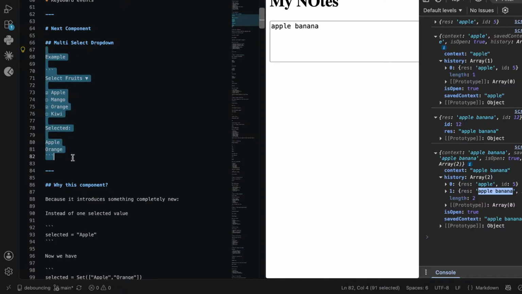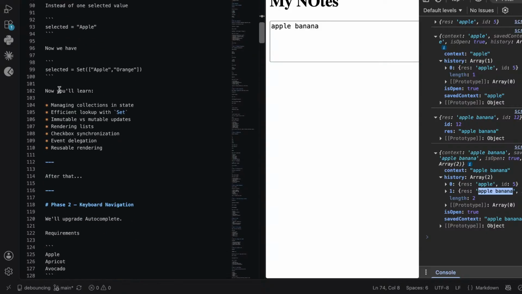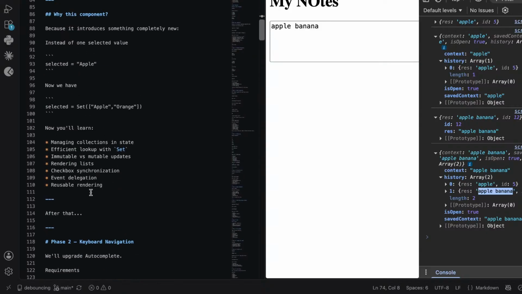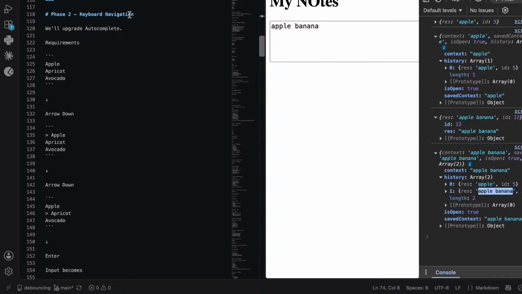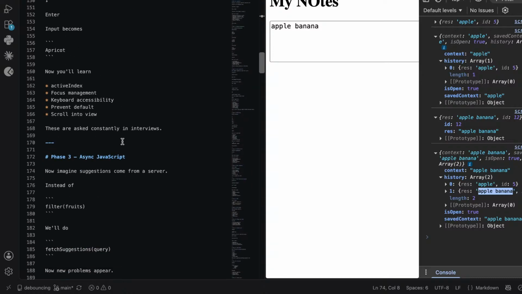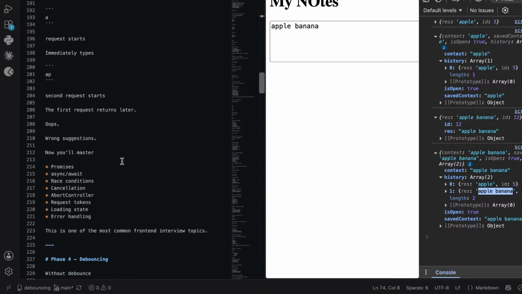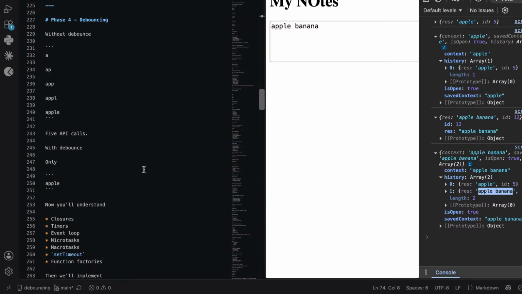Creating different types of components like a multiple select dropdown, these are practice data which carry all these things, and we practice that. Keyboard navigation, whenever a person types something, or you can use the arrow buttons on the keyboard, you can practice that stuff. Async JavaScript. So this is the syllabus that we are following currently.